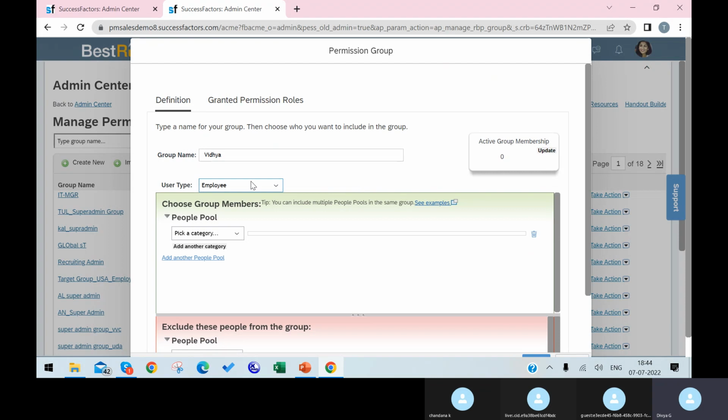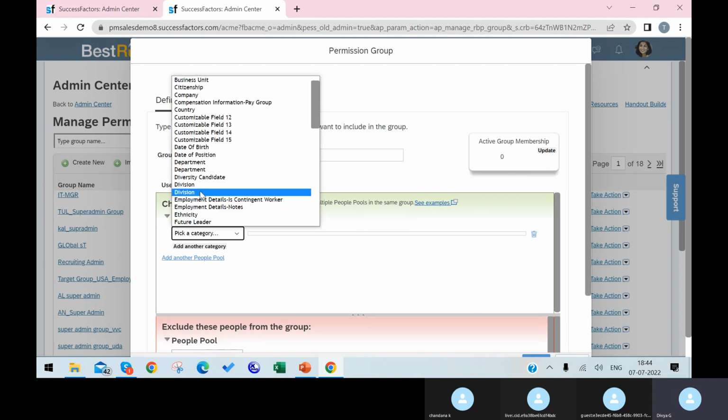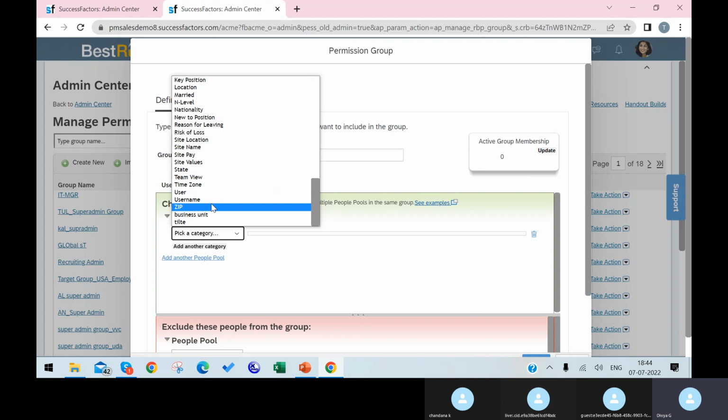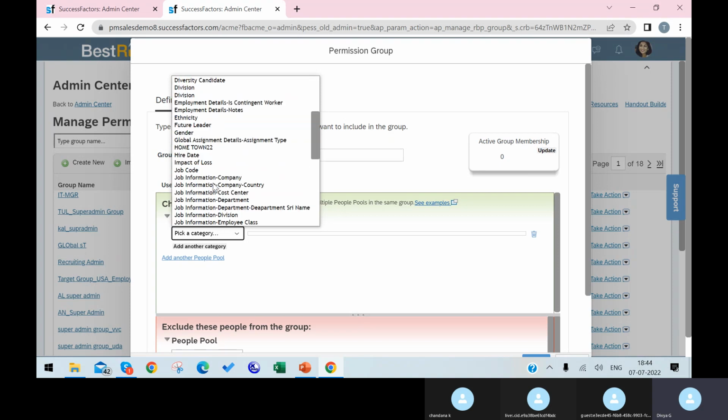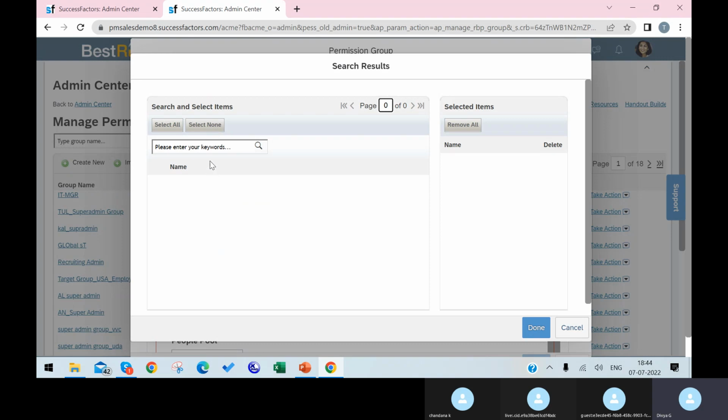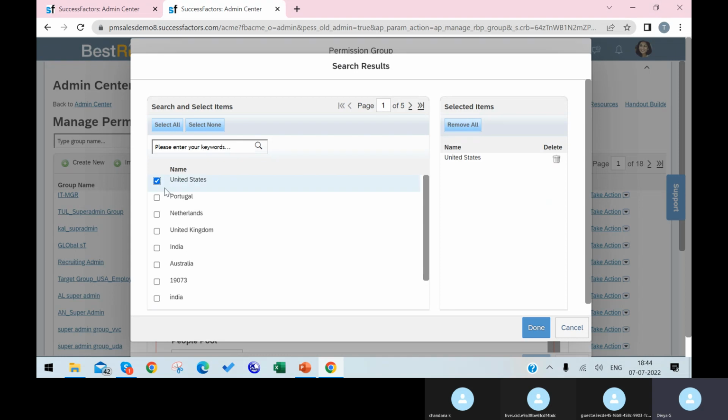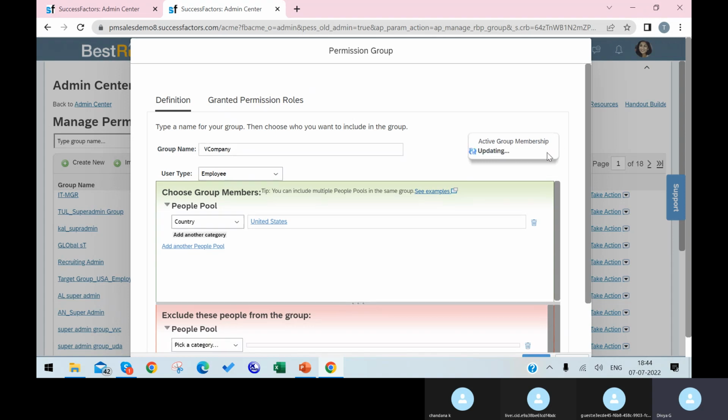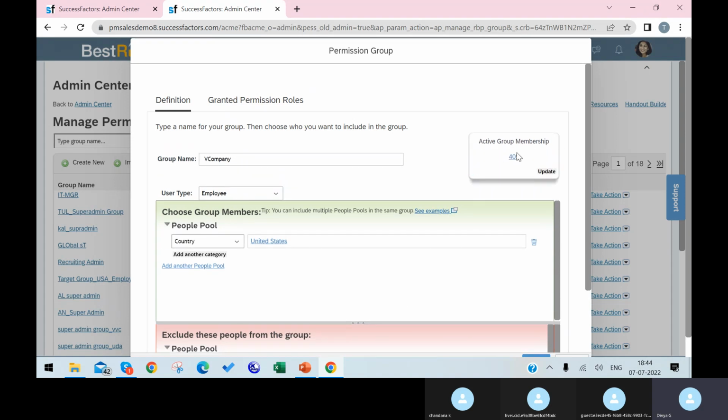I'm creating the group name as Vidya. So I'll give V. Then here we need to select a category, on which category we are giving. So I am selecting country. I'm selecting country and searching for the country. If I search for United States and I want to group them, so I have grouped. If I update, there are a total of 405 US employees.